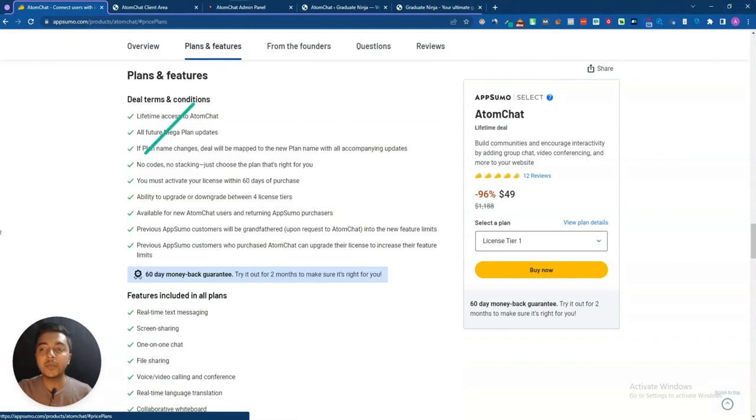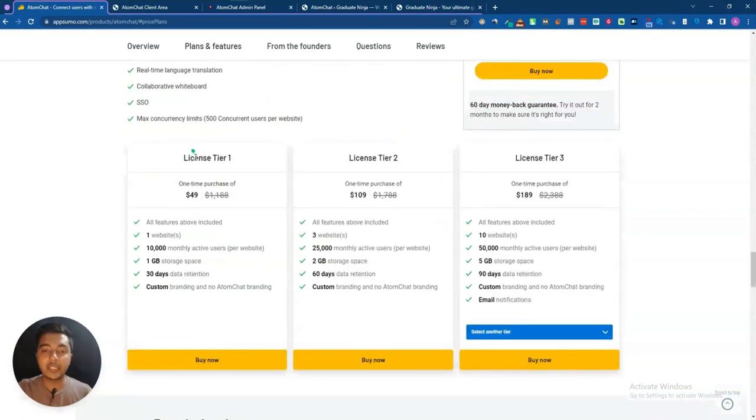They're running their lifetime deal on AppSumo, and the single code or license tier one pricing is $49. But if you need more websites, more monthly visitors, more storage, and more data retention, then you have to get a higher license tier. Basically, if you get license tier 3, then you will also get email notifications, and if you get license tier 4, then these limits will increase.